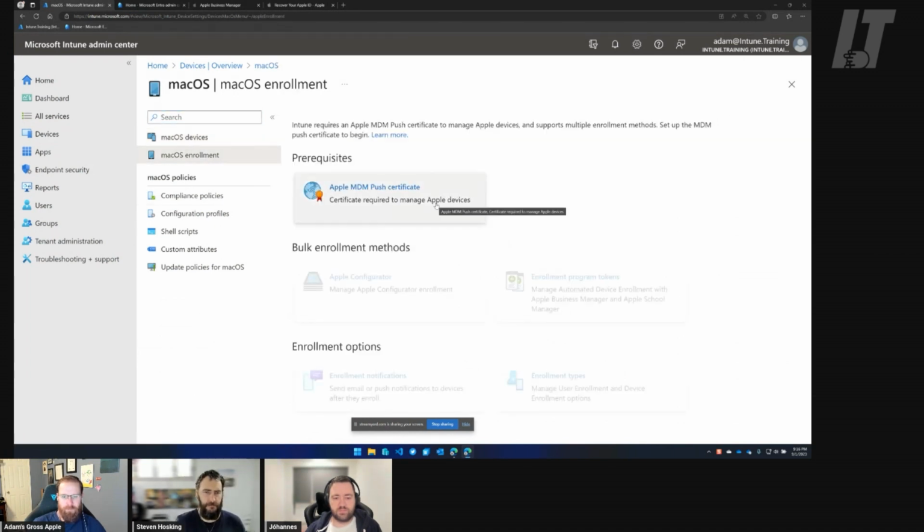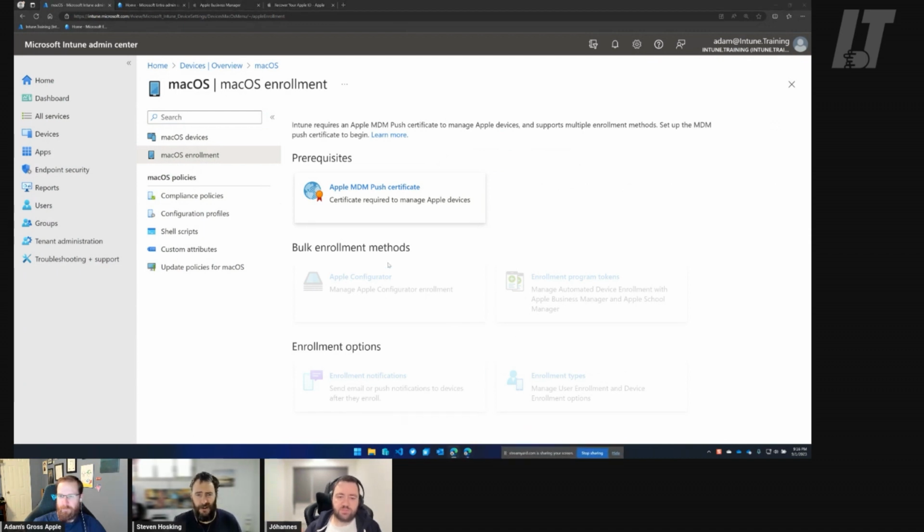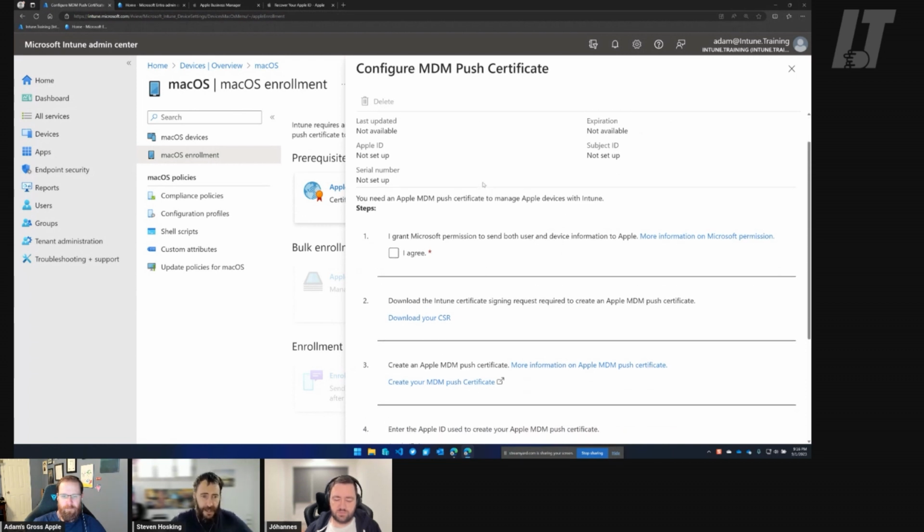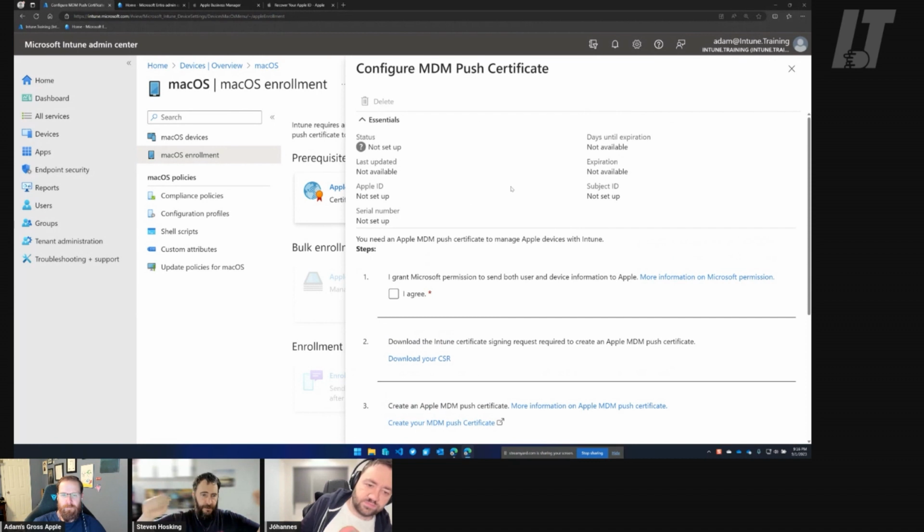And you'll see that the first thing we need to do is there's a whole heap of stuff grayed out. Why it's grayed out is because we need to have the Apple MDM push certificate. This is how you link into the Apple service to say, hey, these devices are with me, let them go and authenticate. So we're going to tick the box to say, yeah, I agree. Go bananas. Then we're going to hit download the CSR.